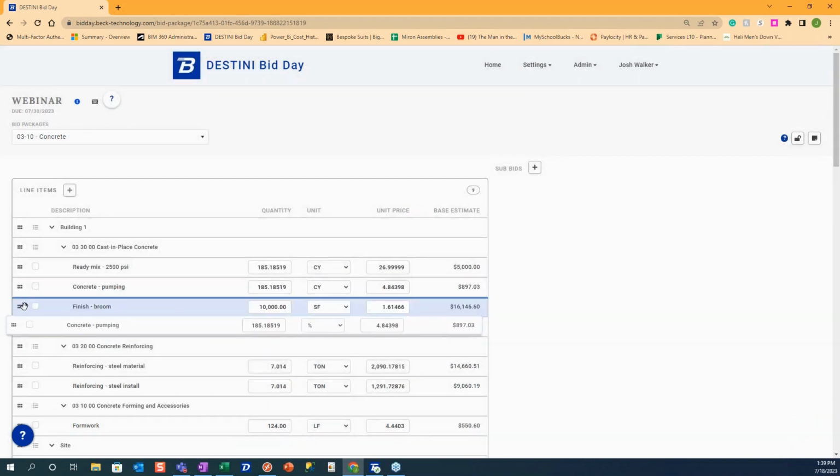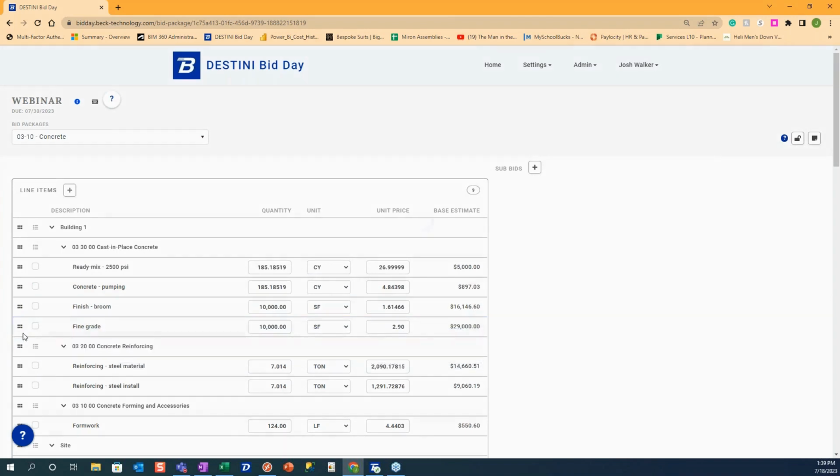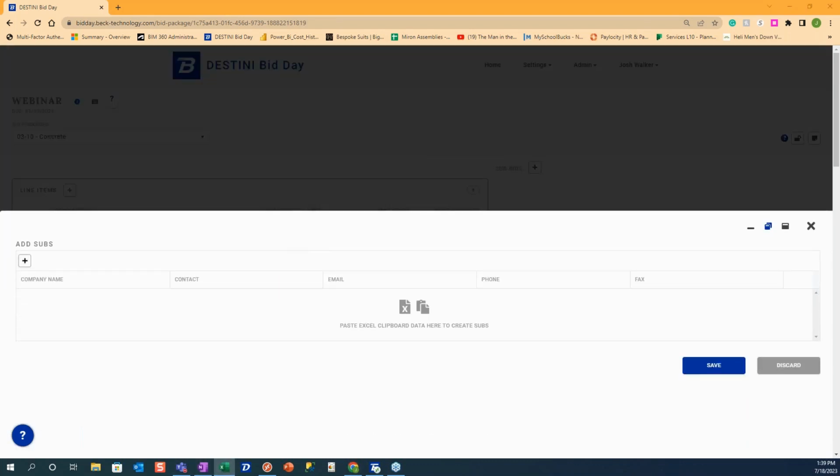So if we left click and hold on concrete pumping, we can move it to the bottom, and now it will be the last line item. So you'll have the ability to reorder any line item on any bid package for the order that you would like to see those. The second piece of functionality that we added has to do with bidders. So we'll add some bidders in.